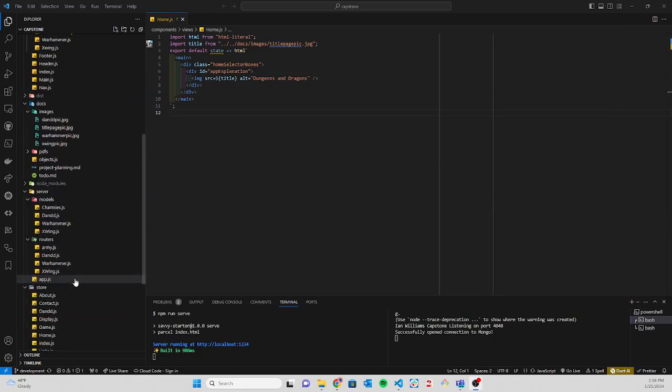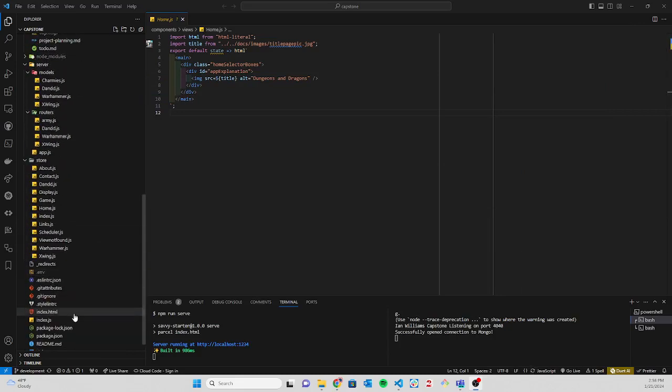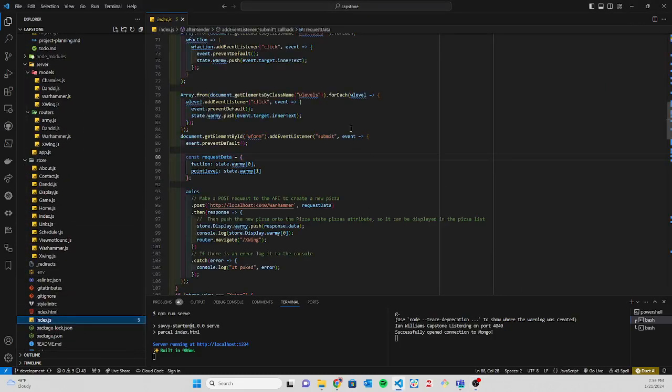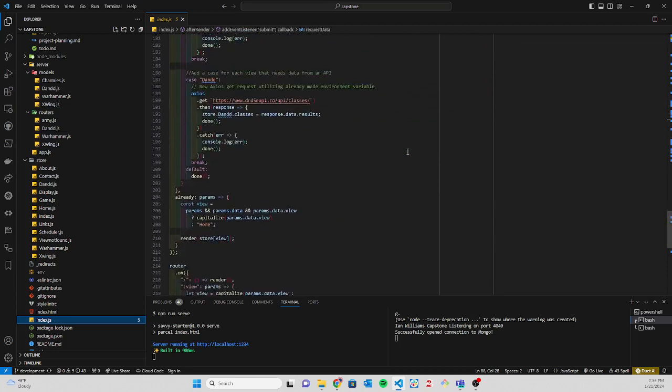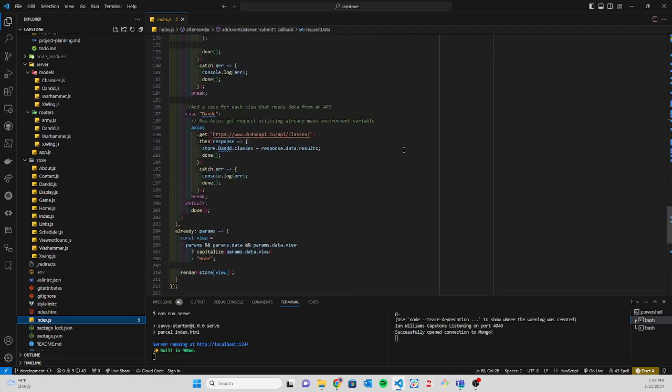All right, so I want to start at our index.js here. In here is where I have my third-party API. As we move down to here, in case D&D, in the view for D&D, is where my API lives. This is a semi-official Dungeons & Dragons 5th edition API. And the idea is this response is then stored into the store dnd.classes. That's where the data goes.